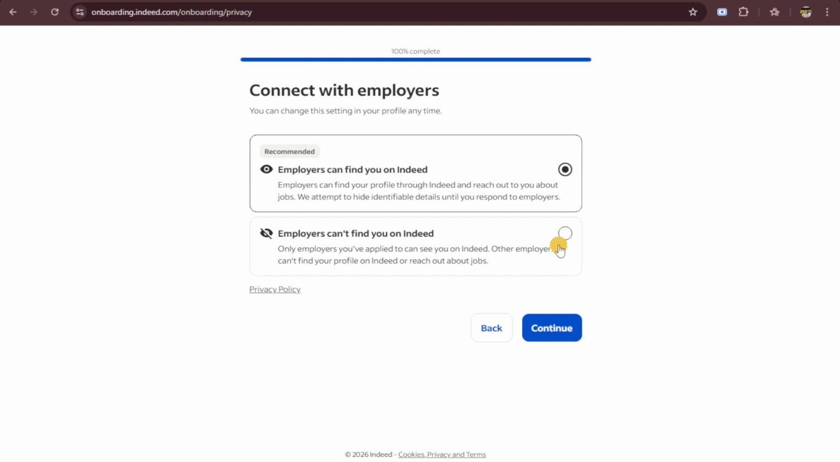And then from here, you can start to connect with employers. So you can either choose employers can find you on Indeed, or only those employers that you have applied to can see you on Indeed. So only if you apply to the job posting will the employer see you. But for this one, employers can find you on Indeed. Your profile would be like a public profile wherein employers can see you even if you don't apply to them. Now you're going to hit on continue.